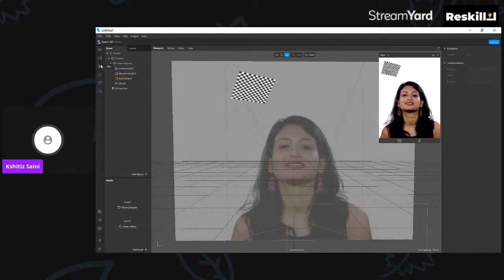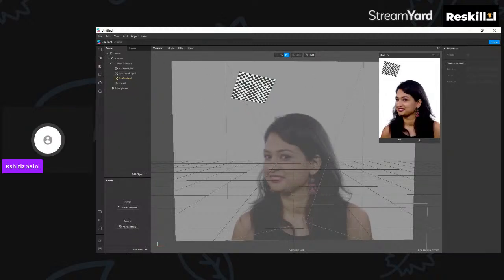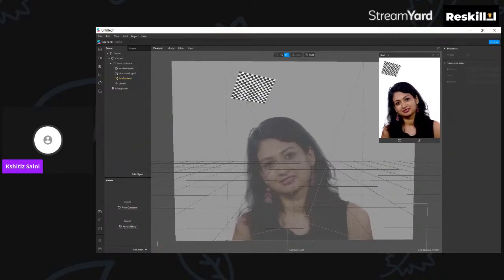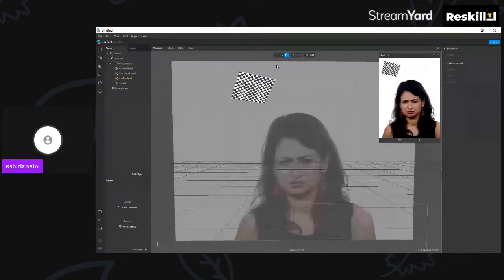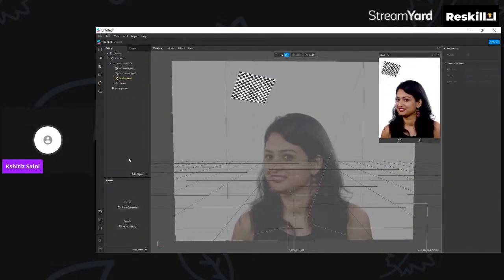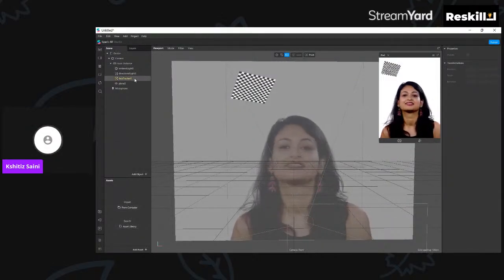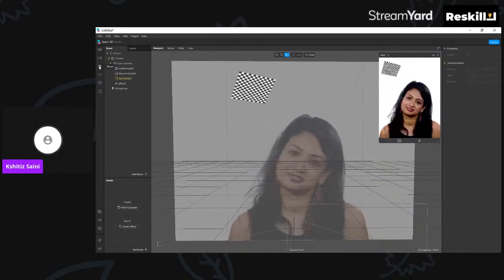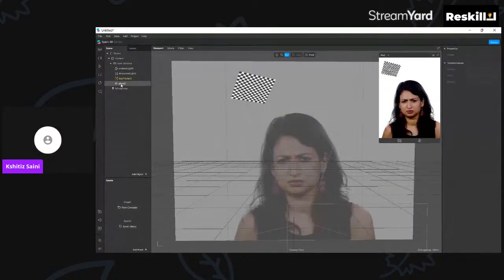And if I now play the video, the plane is still here because it is not being tracked by the plane tracker. But what if I want it to be tracked by the face tracker? So what I can do alongside is track the plane with the face tracker. I will select the plane, I will drag it and put it inside the face tracker.